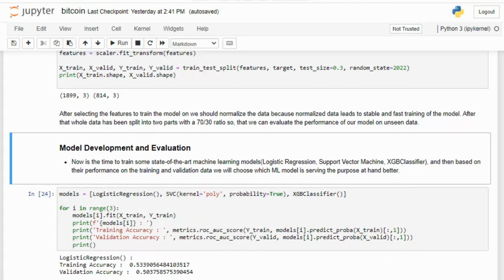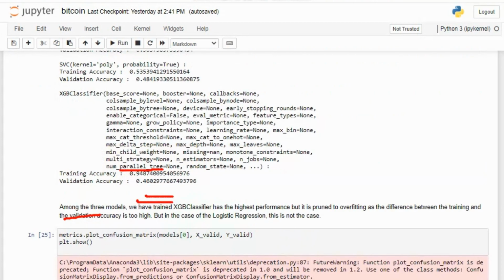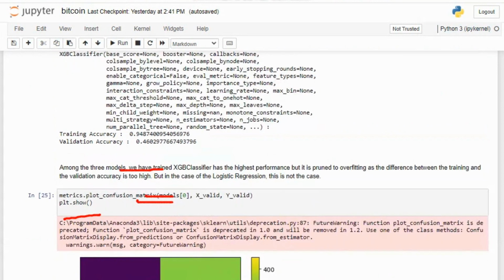As you can see in the output, the logistic regression gives 53% accuracy on training data and 50% accuracy on test data, and the support vector machine gives 53% accuracy on the training data and 48% accuracy on the test data. And the XGB classifier basically gives 94% accuracy on training data and 46% accuracy on test data.